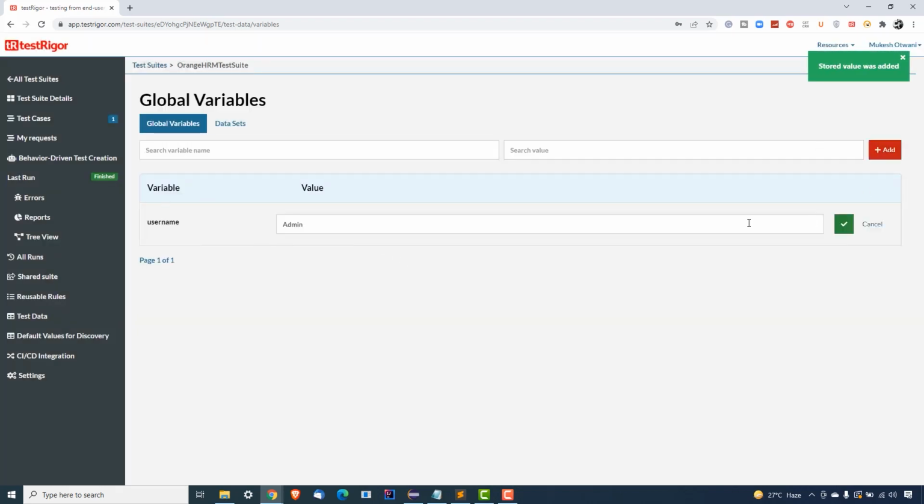In case you want to update a variable at a later stage, you can update directly from here. As of now, I will not update. If you don't want this variable, you can delete it from here.